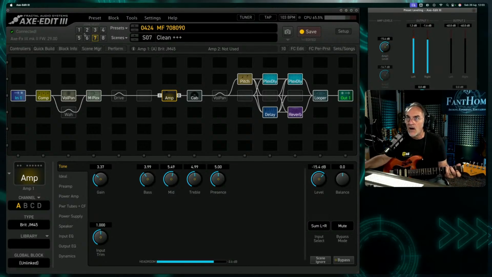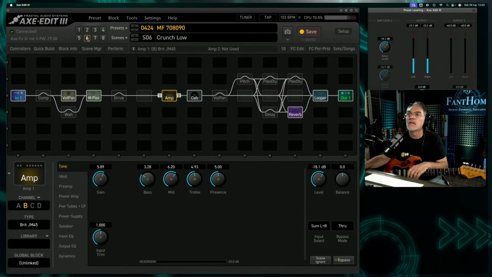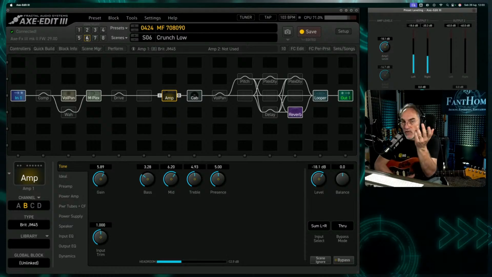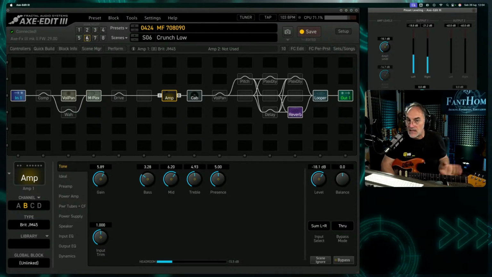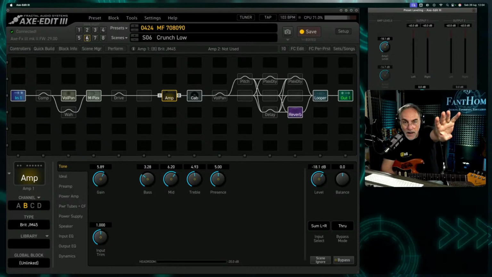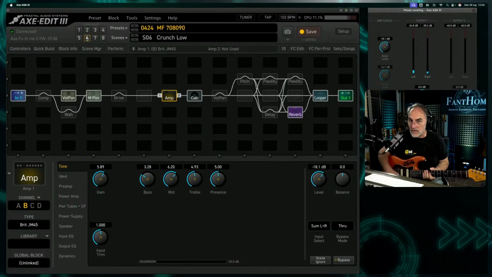Fantastic. And now there is also the crunch. The crunch is based on the same JTM 45 but with more gain. You can see the clean, the gain is set to 3.37, but the crunch is a bit more, and also the equalization. As I mentioned in a previous tutorial, you can use the same amp with different channel and different settings. This is amazing. It's like you have up to 4 JTM 45.